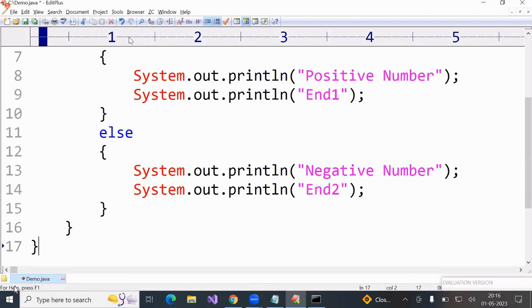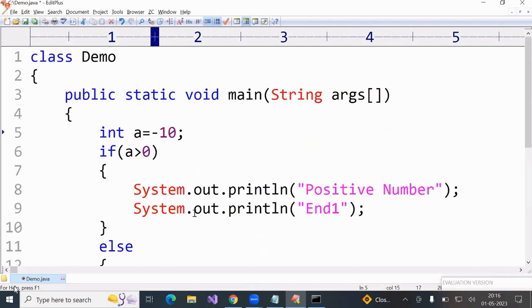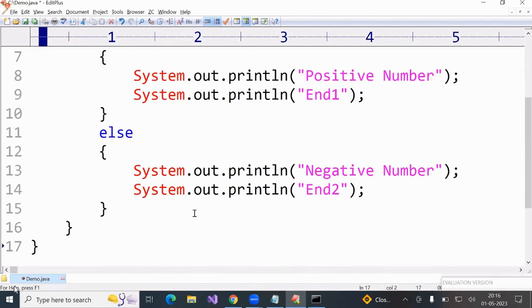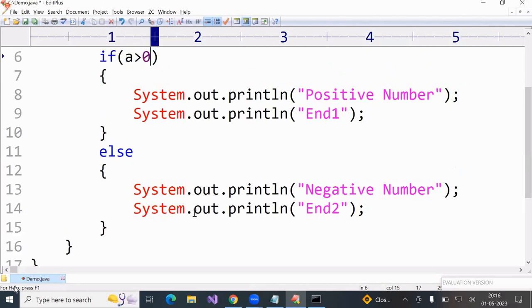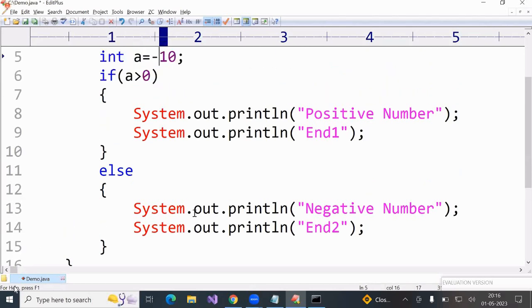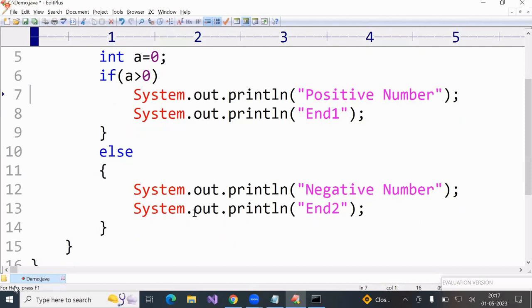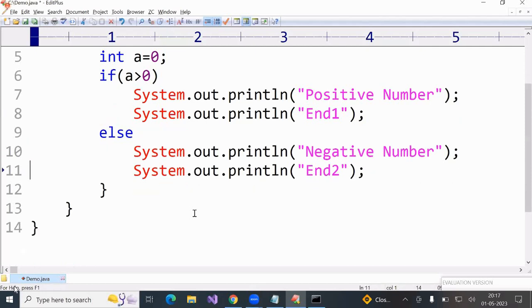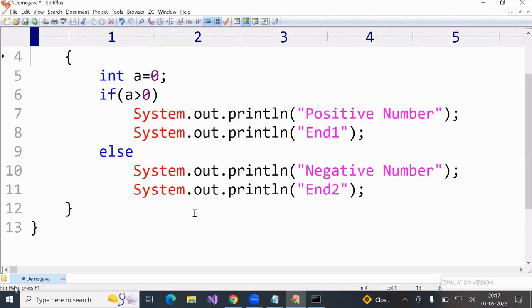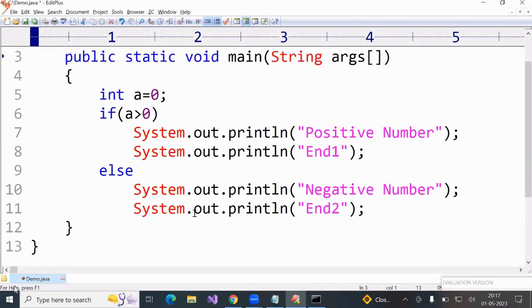Is it over? Here, now a value 10. What is the output? Positive number and 1. A value minus 10: negative number and 2. A value 0: negative number and 2. Now I'll remove the braces. Now give me the answer. What will happen?